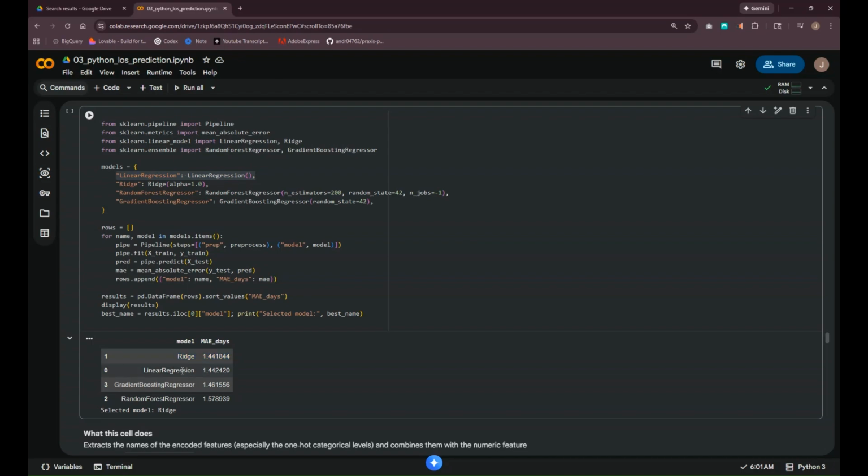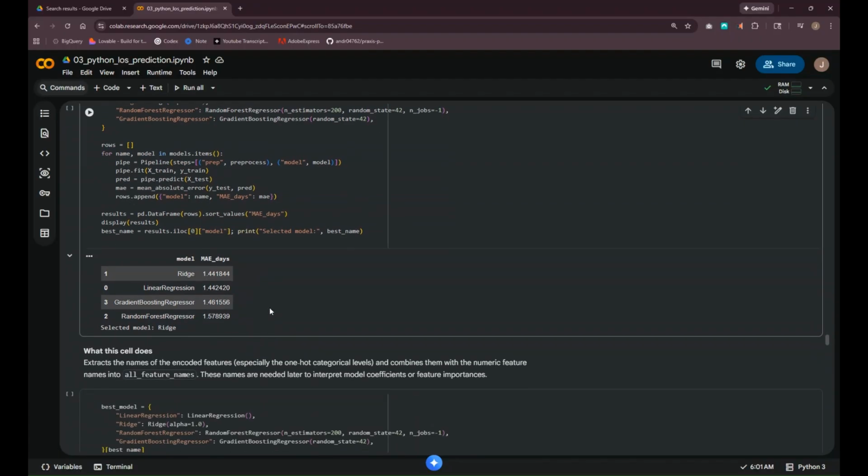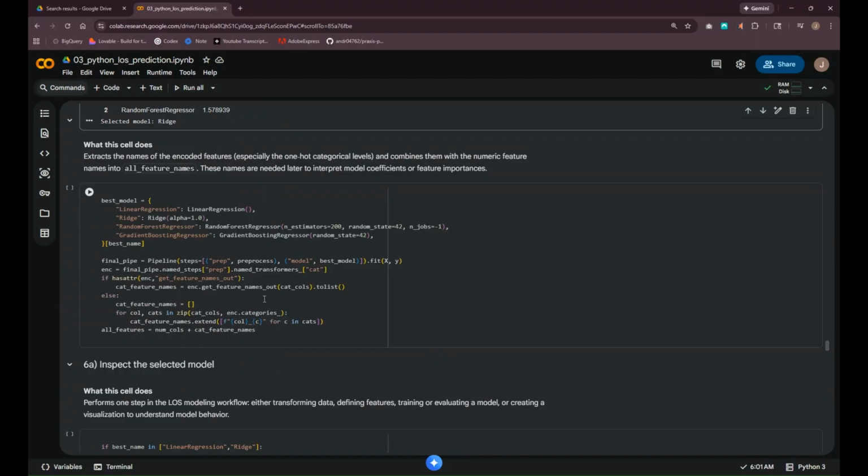And so the ridge regression and linear regression, the simpler models, actually did better in this initial pass of the data. So this is just getting to a starting point of what we are going to consider as the models. And we move on. We keep moving down to do an actual training pipeline.